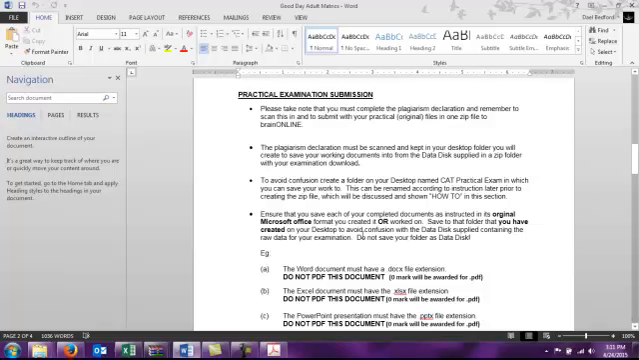Do not save your folder as data disk, or do not save it the same as this in the beginning, because otherwise you're going to have a clash there. Okay, example, the Word document must have a docx file extension. Do not PDF this document. Okay, if you've got it in a docx file extension or you've saved the original Word document and not PDF'd it, that's fine. That's what you're going to give me.